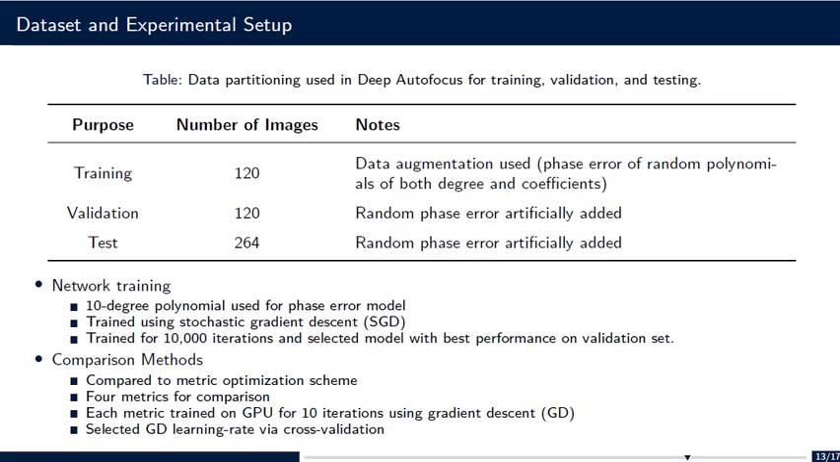For the comparison methods, each metric is implemented on a GPU and trained for 10 iterations using gradient descent. We think 10 iterations is conservative, as in practice, you may optimize for several dozen iterations. One free parameter has to be selected, though, for each method, and that's the learning rate of the gradient descent. We ran each method over a wide range of learning rates and report the performance of the run which gave us the best results.